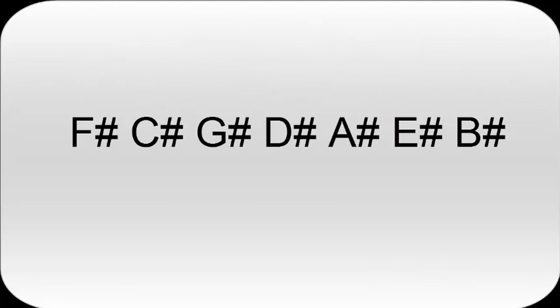This introduces us to the most important thing, key signatures. Key signatures will always tell you what accidentals belong in each scale.